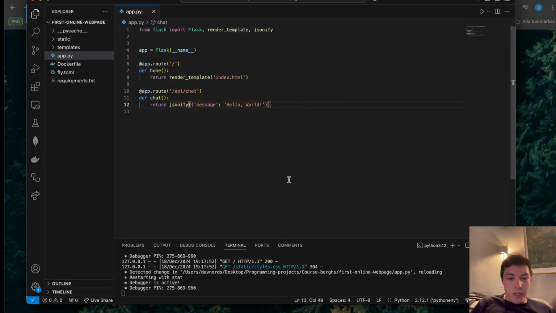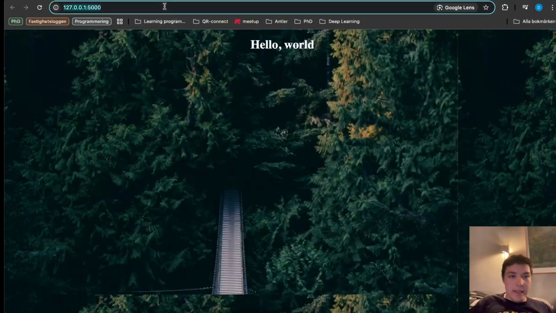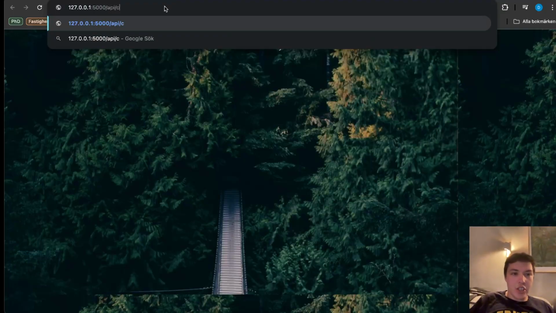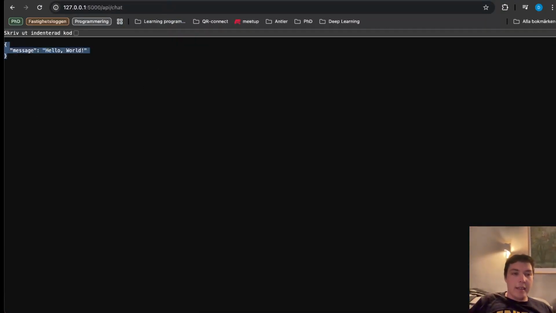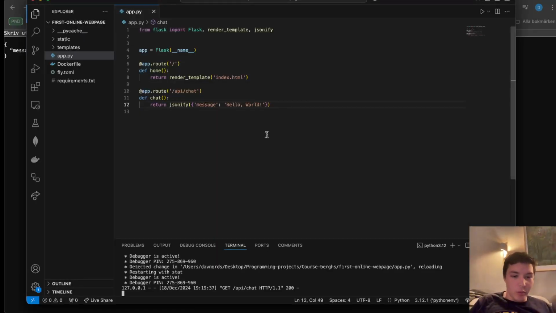But let's go then to, so it should automatically update our server, and let's go to the /API/chat route, and it indeed says hello world, and it served us that response basically instantly, because there's no latency between the server and my request, because we're in the same place. We're both hosted locally on my computer, so there's no time for light to travel between those places.